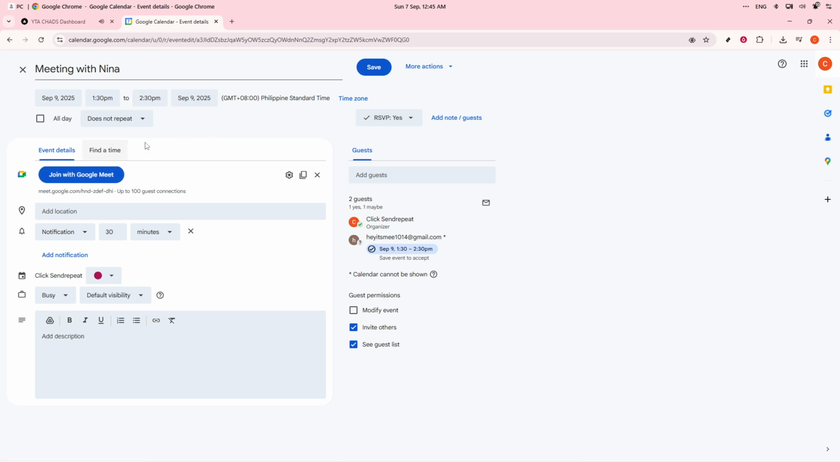But remember, sometimes dragging and dropping is only possible on the desktop version, so bear that in mind if you're working from a mobile device. If you decide to change the date or time, it might be useful to add a note in the description section. Something as simple as "rescheduled to" can be very helpful for clarity on why the change was made.